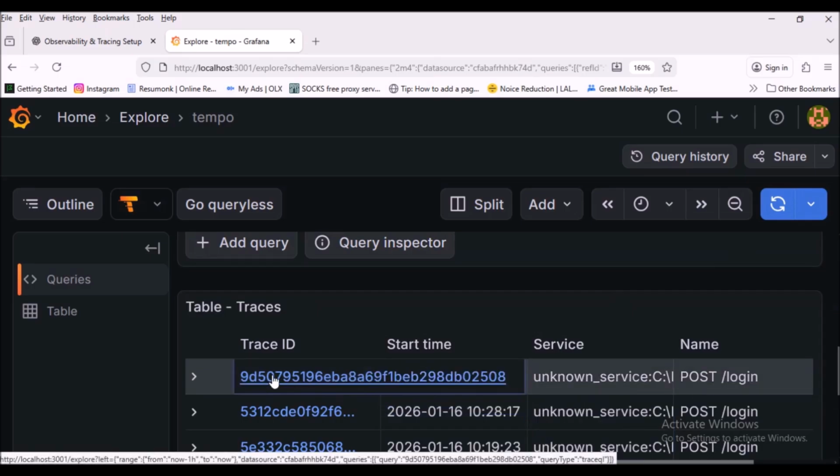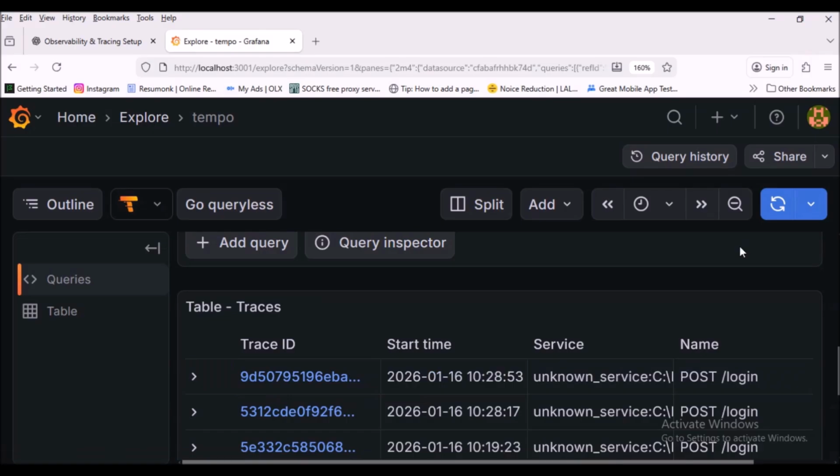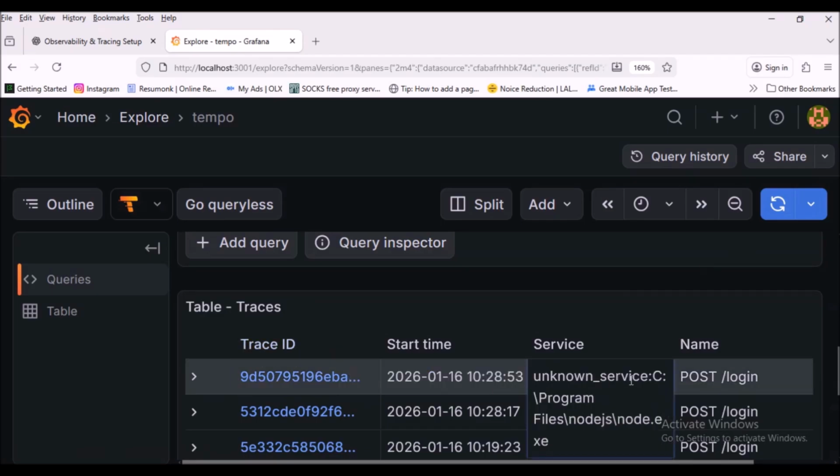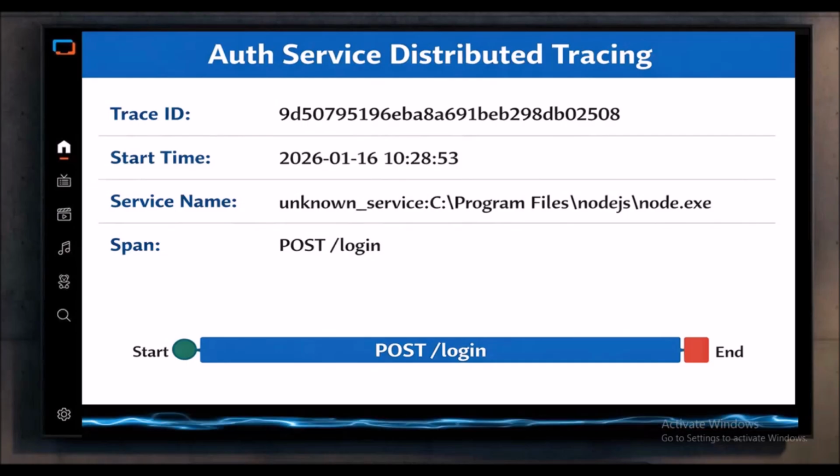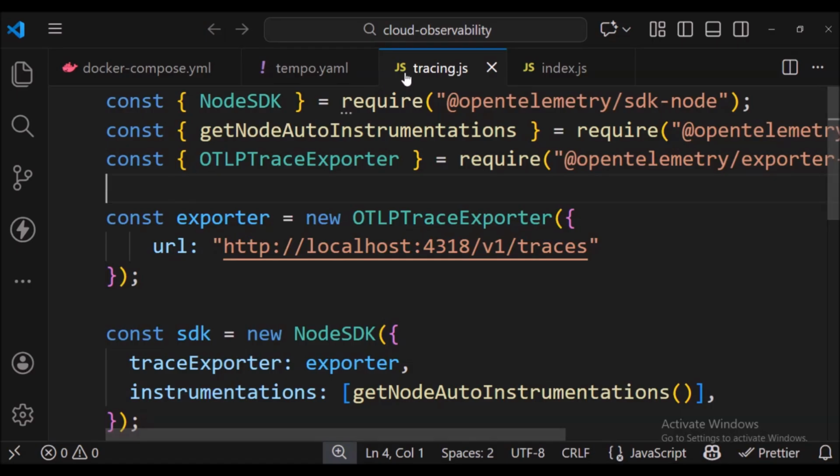Viewers, trace table has trace ID, start time, service name and request name. But viewers, you can see that service name is missing from the trace. So we will set the service name along with service version for OpenTelemetry so that it may present it in every trace in Grafana UI.